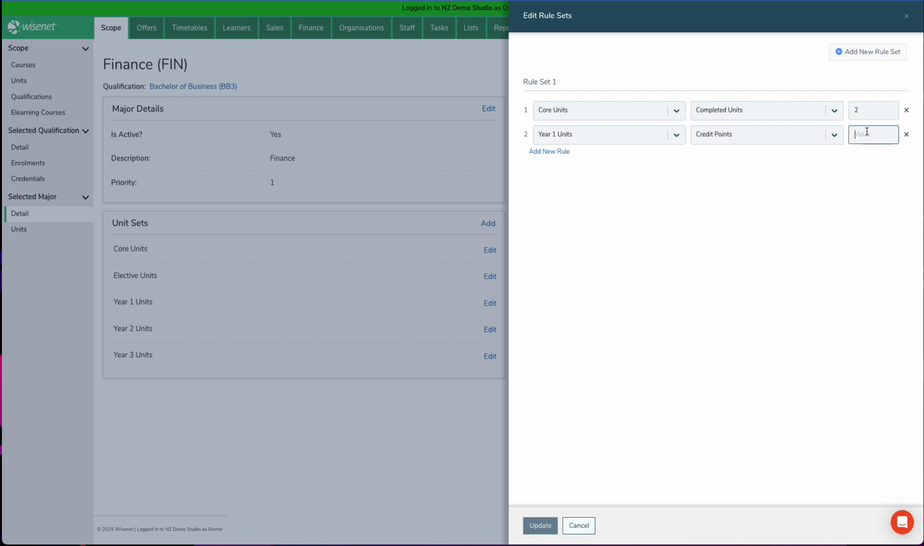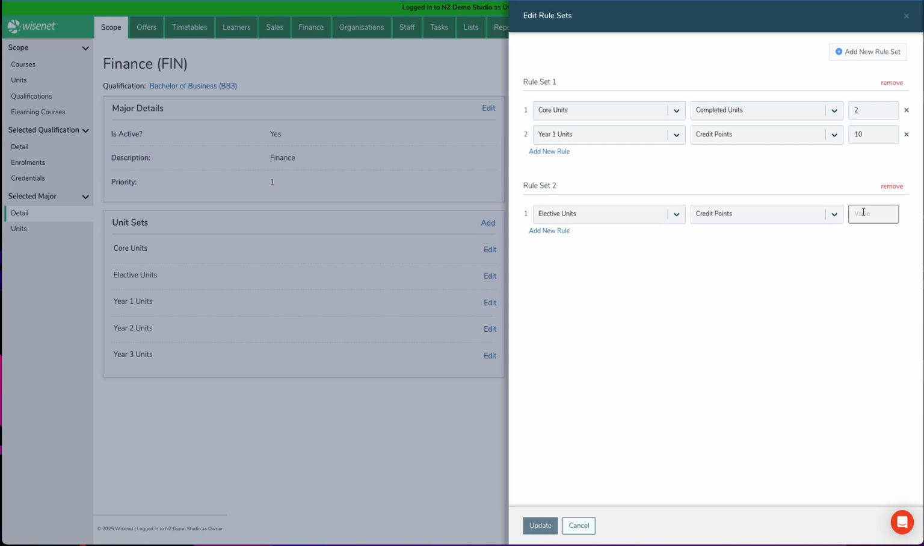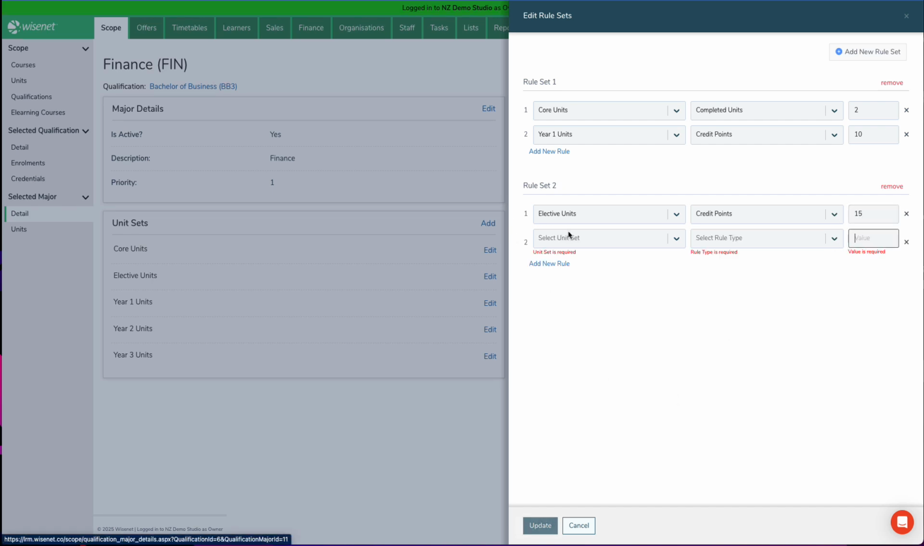You can add additional rules within this rule set if more than one condition applies. You can also add another rule set to create an alternate pathway. Once you're ready, just click Save. This gives you complete flexibility whether your major requires fixed units, a combination of electives, or credit-based completions.